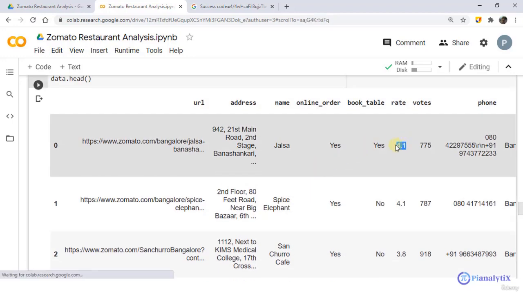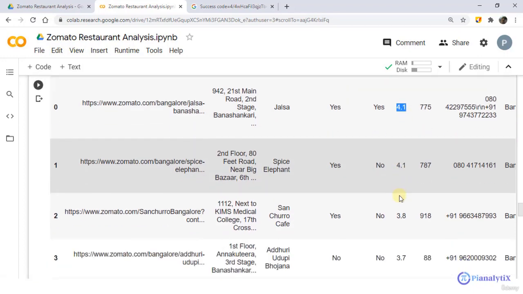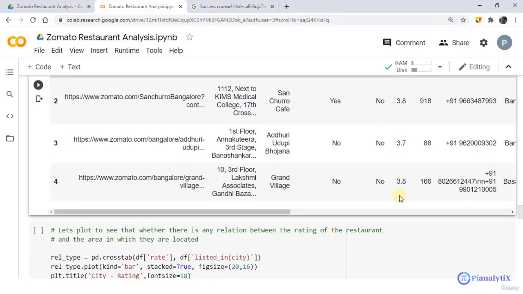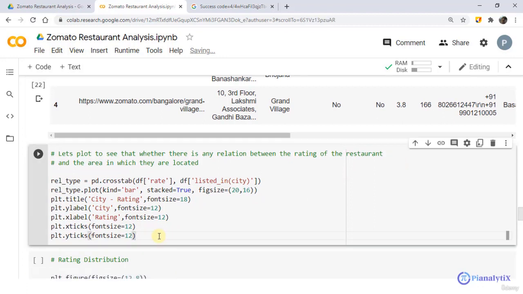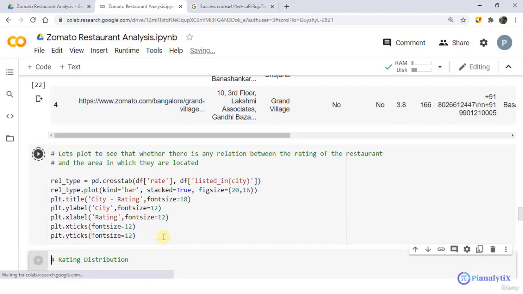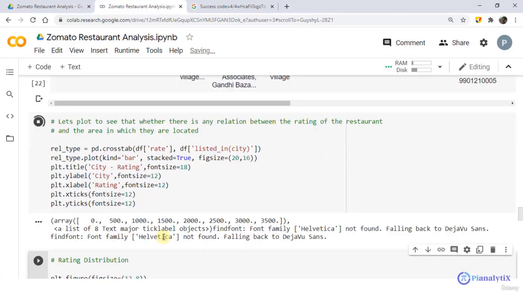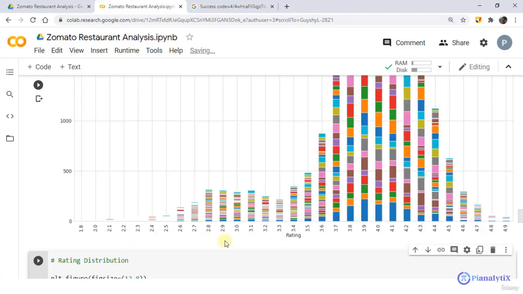So now we have ratings as float. Now let's check whether there is any relation between the rating of the restaurant and the area in which the restaurant is located. So there will be a few restaurants which are highly rated because of their location. So let's check them. Let's run this cell and wait for it.